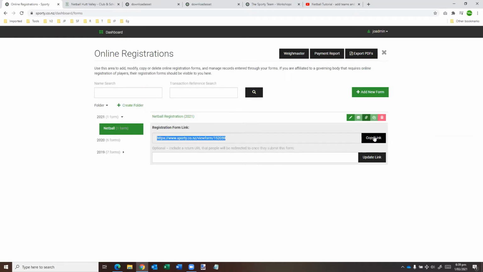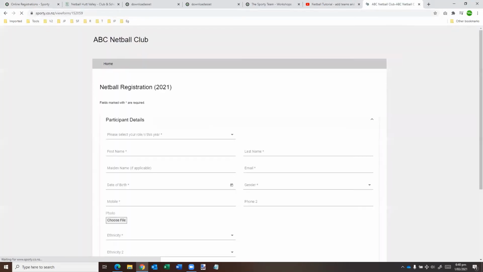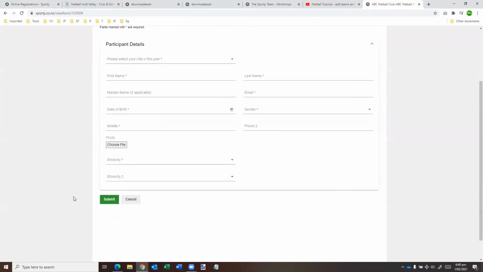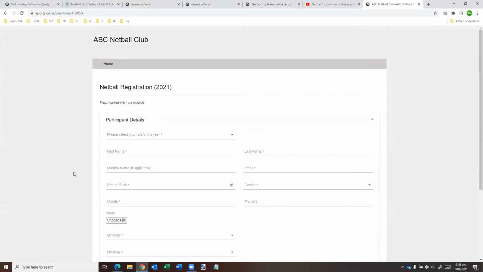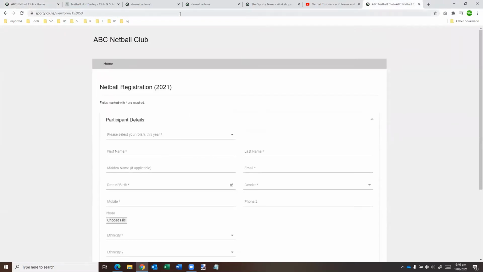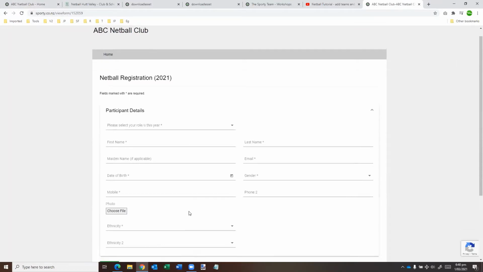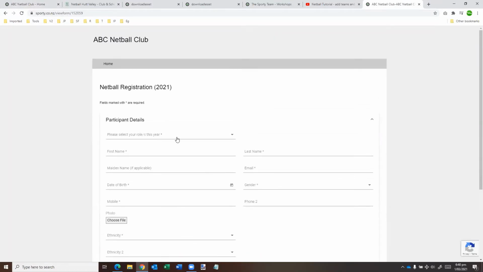Once you've copied that link, you can then email it to your members. You can paste it on Facebook, you can text it to someone, and when they click on the link, they will get taken to the registration form for your centre with the fields that are required to be entered by your centre. So what I'm going to do is log out, because I was logged in as the club administrator, and I'm just going to complete the form as if I'm a member of ABC Netball Club.